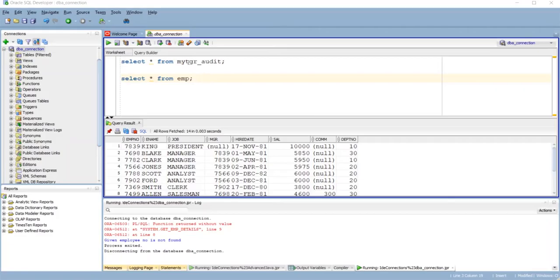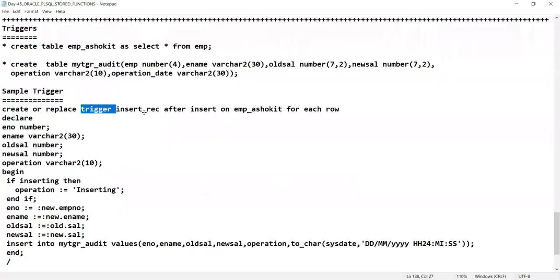Should we create triggers for every table, or will changes be reflected for all tables? No. Observe carefully. Right now, I have created the trigger for the EMP_Ashok_IT table. This trigger will execute after insert. When you are inserting some row into this table, this trigger will execute. Understand?